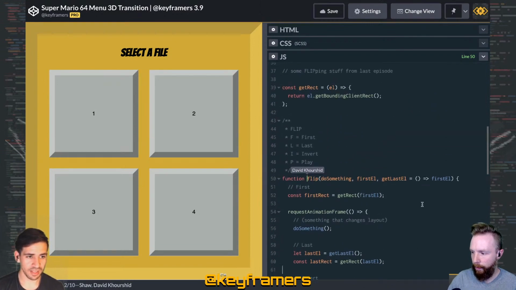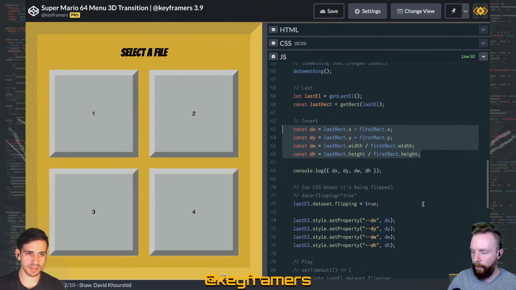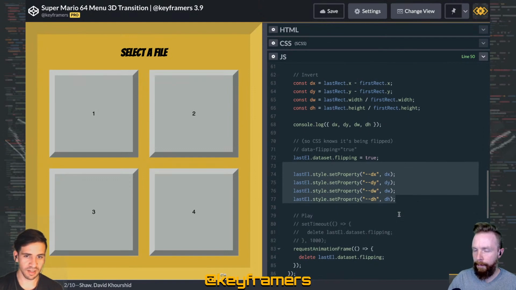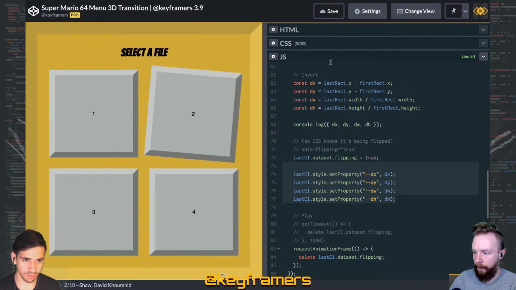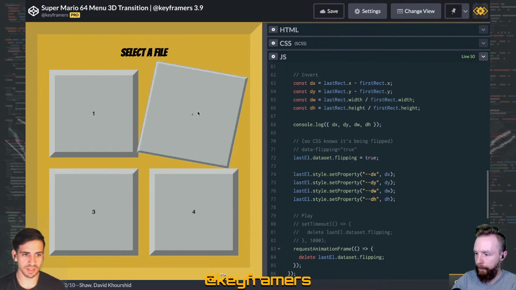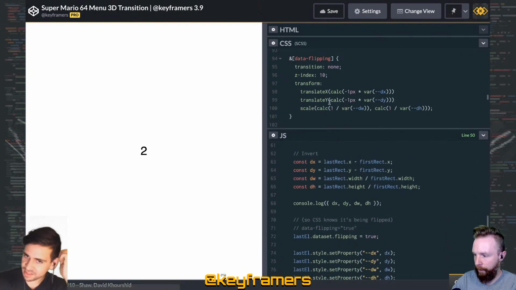We are then inverting it, which means we are finding the distance from where it is to where it was, and we are setting those as CSS properties so we can properly flip it, which means in one frame it pretends to be in the first position, because we translate it to the first position, and then on the next frame we animate everything to 0 using CSS transitions. And so we can use CSS variables to do that.